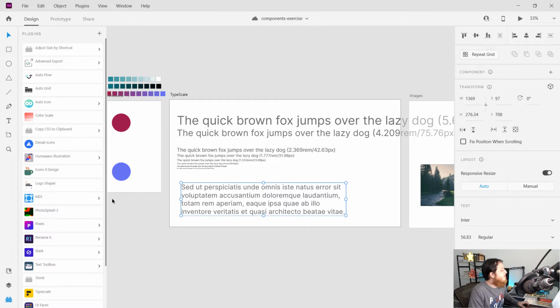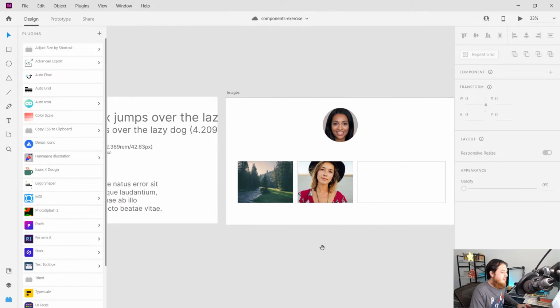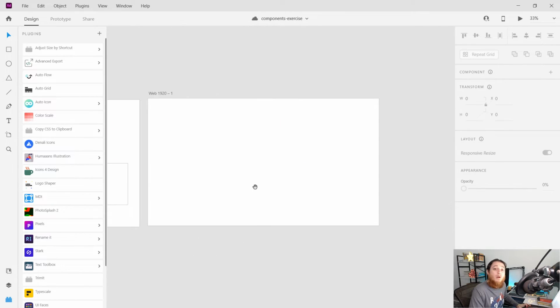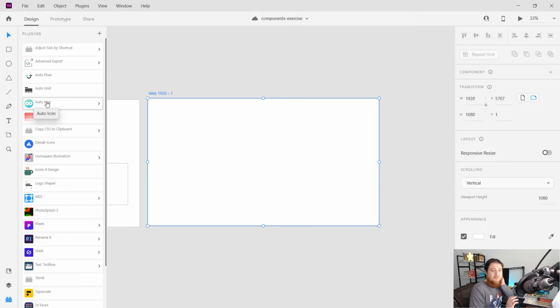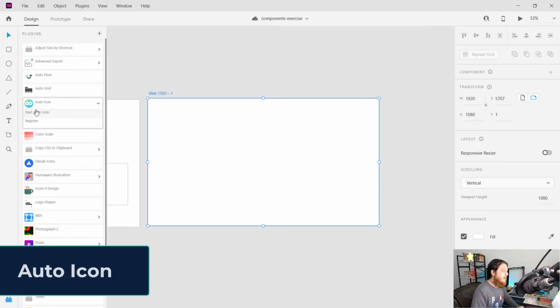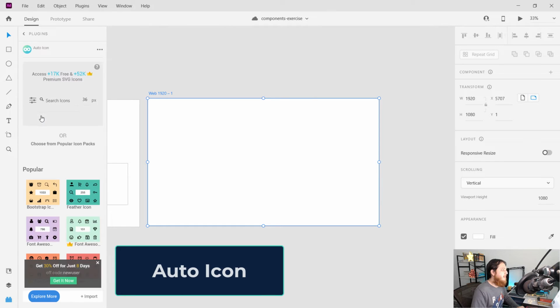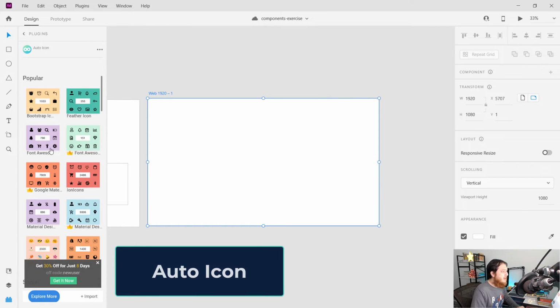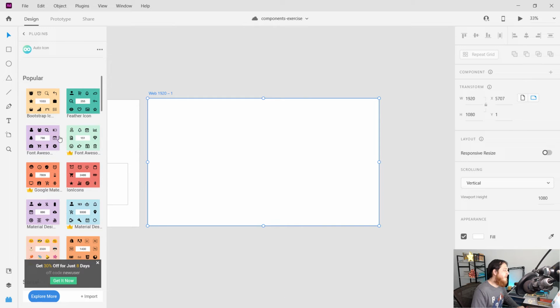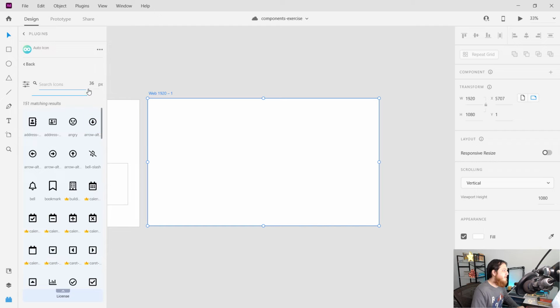Okay, so now up to the icons. Let's talk about icons. I have tried different plugins, and the one I like is Auto Icon. It shows a lot of free icon libraries: Bootstrap icon, Feather icon, Font Awesome. You can just click and search over here. You can select the size. For example, I want 24 pixels and I want a checkbox.